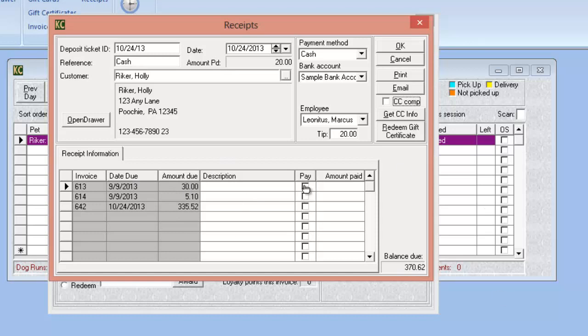In order to take payment on an invoice, we're going to click the box in the pay column next to the invoice. So if I click this item, for example, the default of Kennel Connection is to take the amount due and transfer the entire amount to amount paid. The theory is that the majority of your customers are going to be paying in full. You'll notice the amount paid at the top is changed to $355 instead of $335.